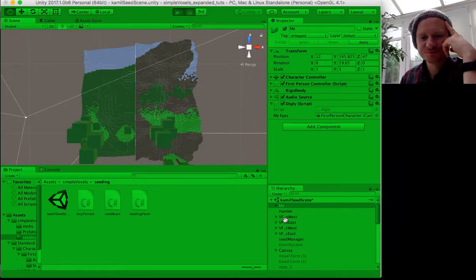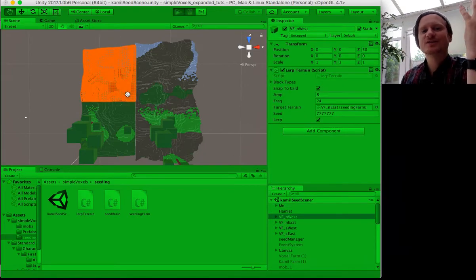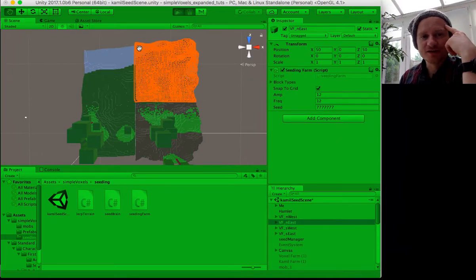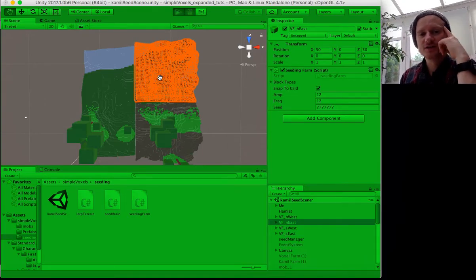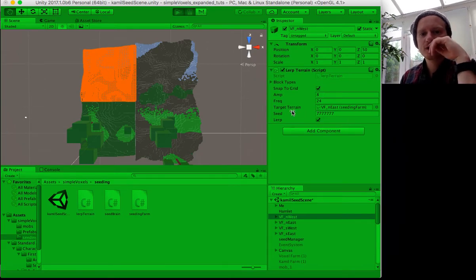There we go, right. So this is our source terrain, and this is our target. And so all we want is the positions in terms of height, but also where they are in x and where they are in z on our terrain. So for our lerp script, I've got a target terrain public game object, and I'll show you that here.